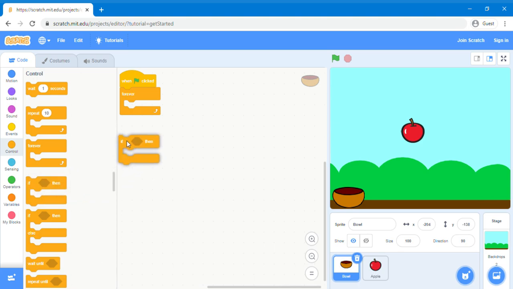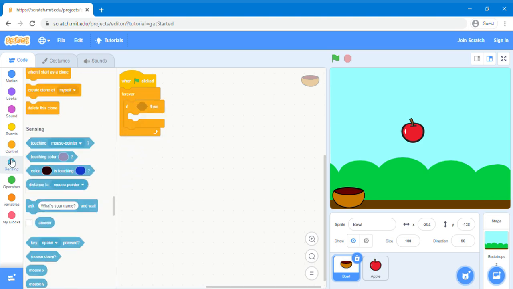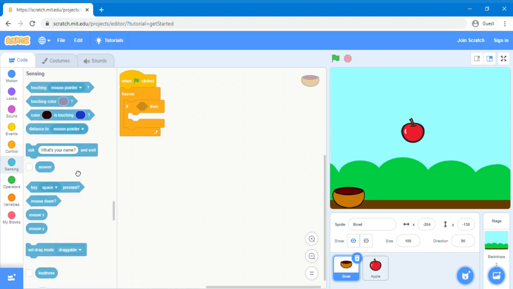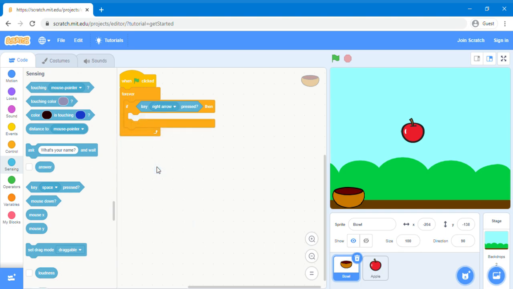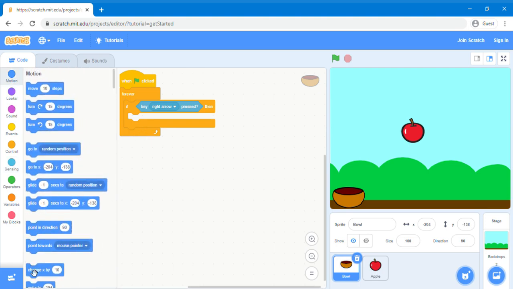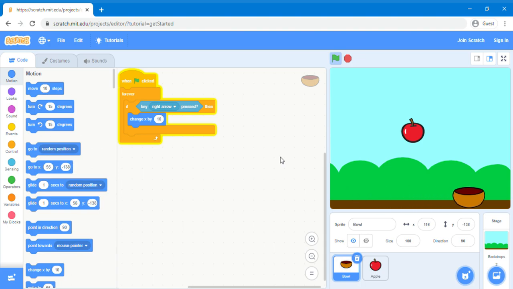Then you get an if block and go to sensing and get a key right arrow pressed. So this is saying that forever, if we press the right arrow, then what do we want it to do? We want it to change x by 10. That means going forward. So now if we click the green flag, the bowl can go forward and it won't stop because it can keep on going forever. We can keep on pressing it.